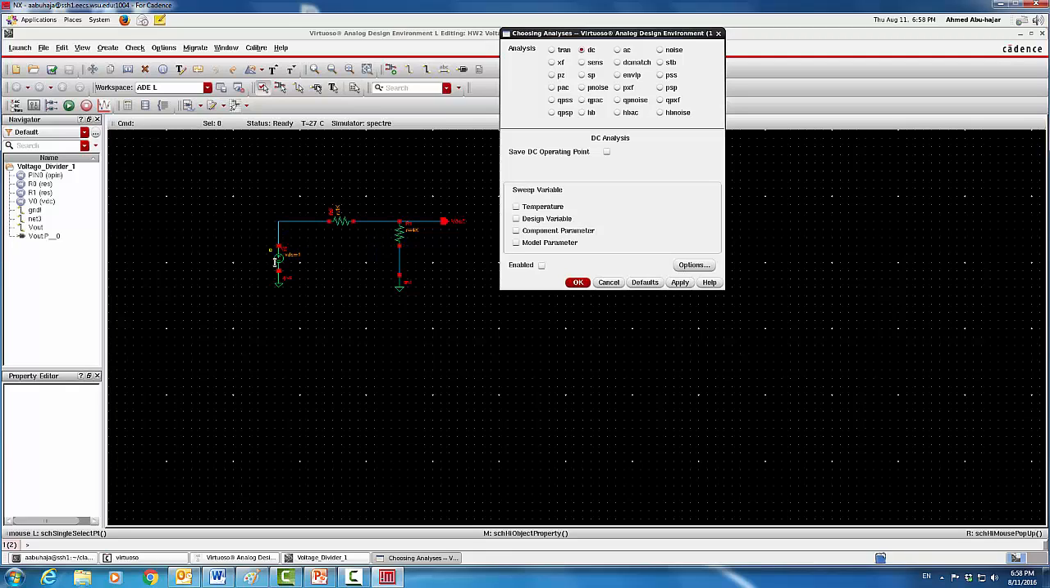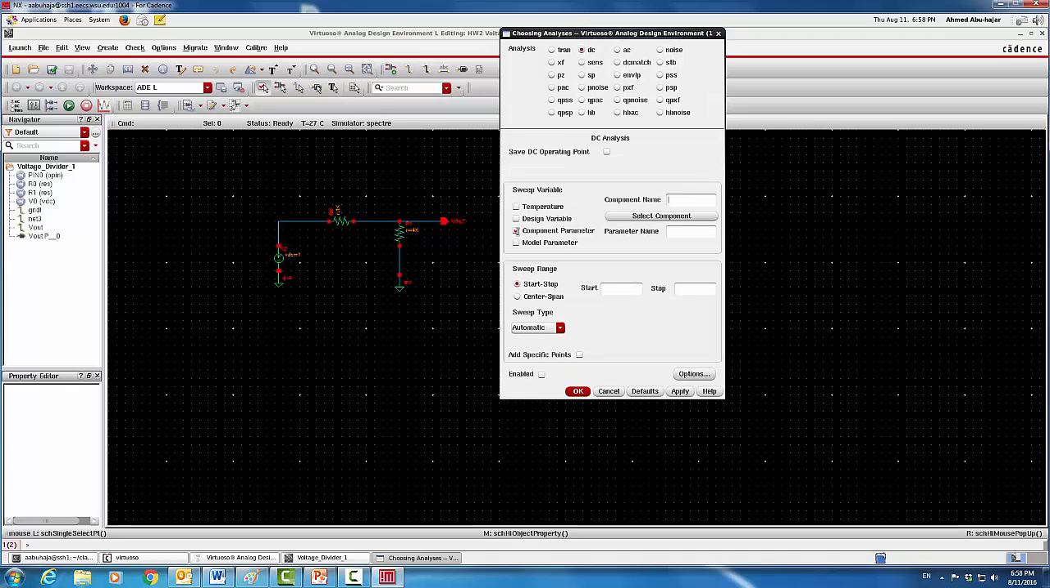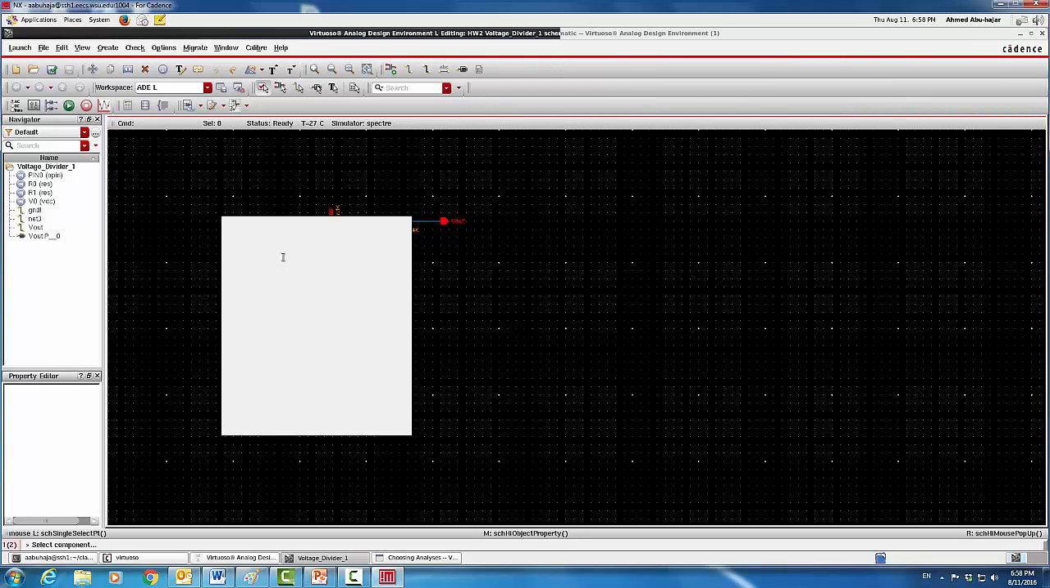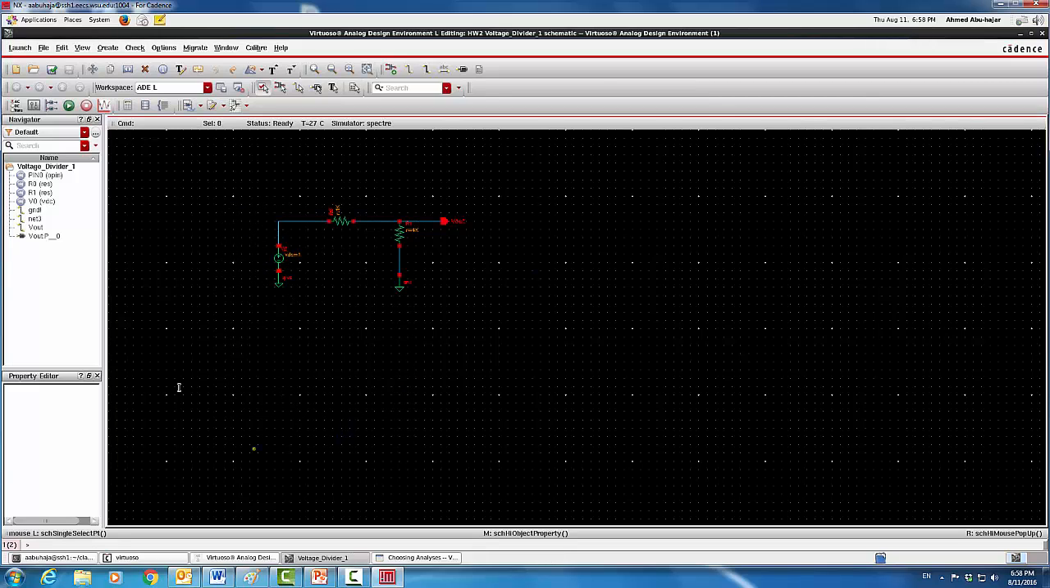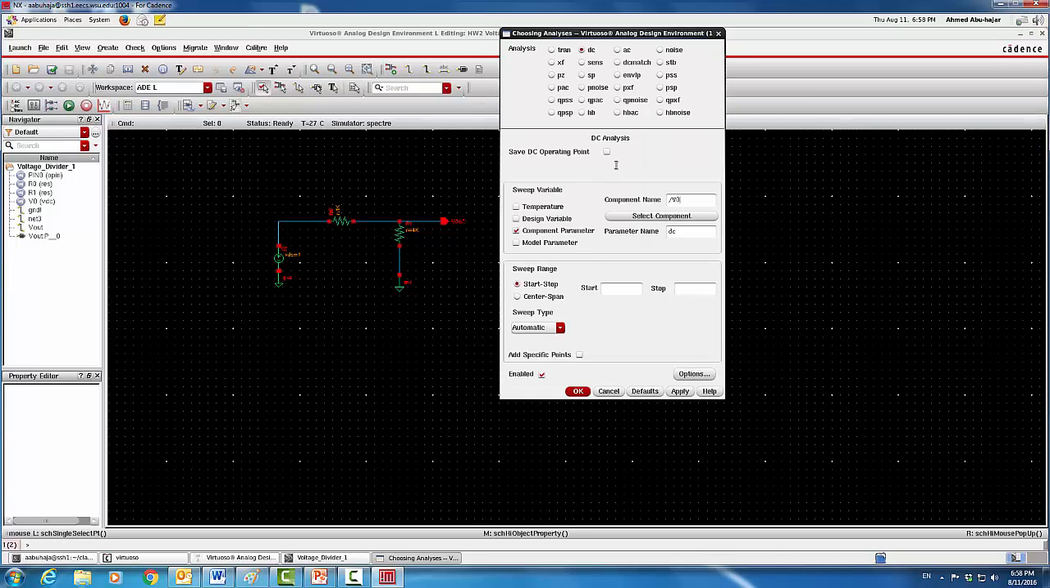So what we're going to vary here is basically the input voltage. I'm going to say that it's a component parameter because the component is basically this voltage source. And now it says select component. So I'm going to select this component. And now it asks what parameter I am going to vary, so I'm going to click on DC. And I'm going to choose OK. So you can see that the screen has disappeared. If you click on it one more time, it will pop up again. So it came back to the front, and it has filled in the information for me.